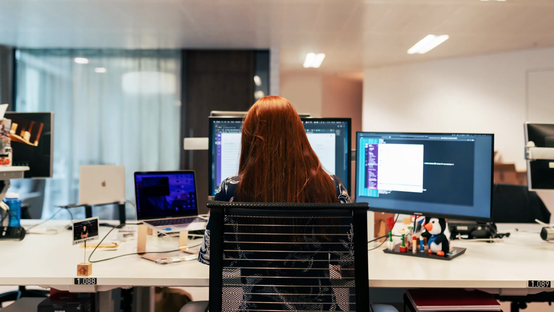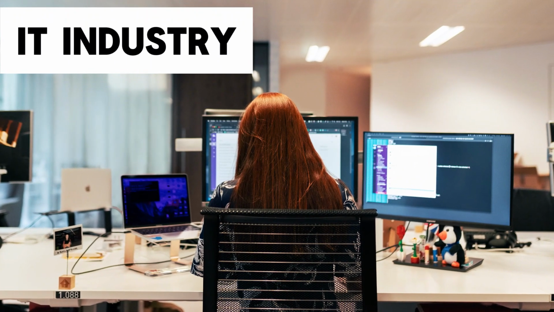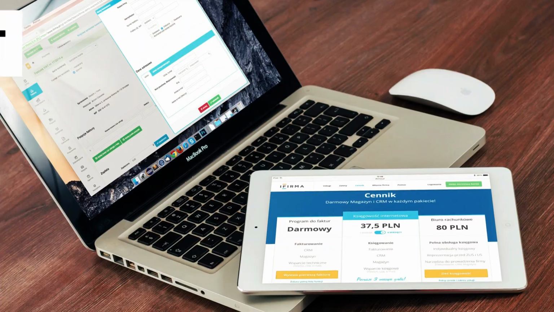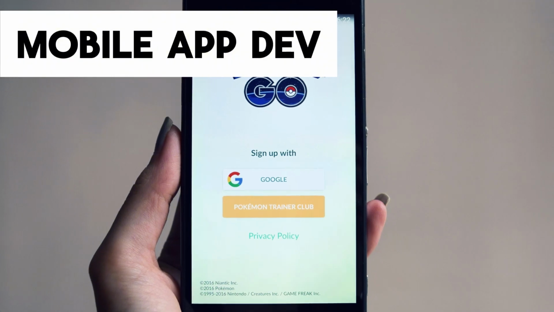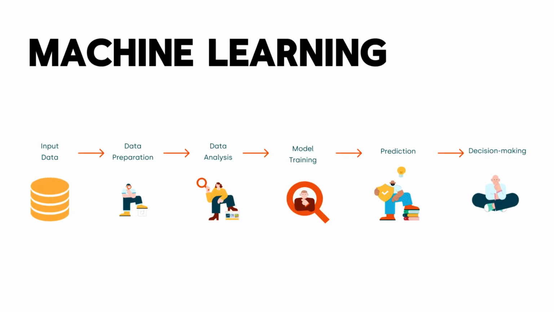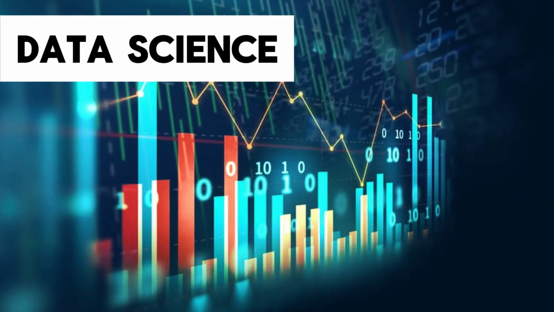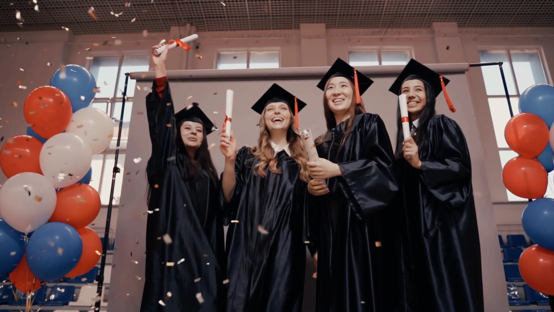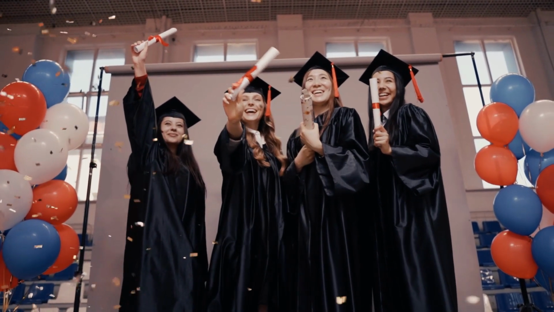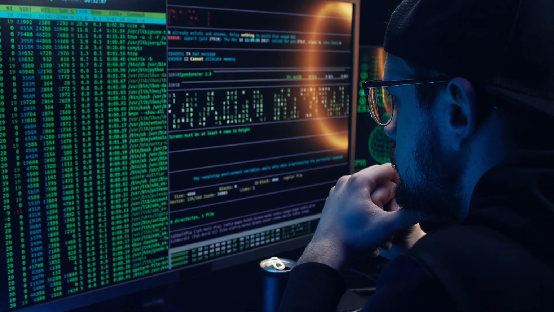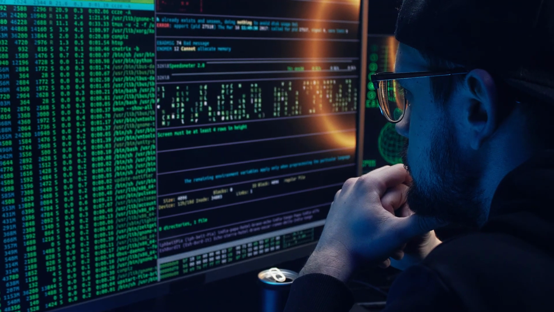Now, if we talk about the IT and technology industry, we always hear about positions like web development, mobile app development, game development, machine learning, AI, data science, and much, much more. With a single college degree, you cannot expect that it will teach you all these and that you become the grandmaster of these areas of tech.